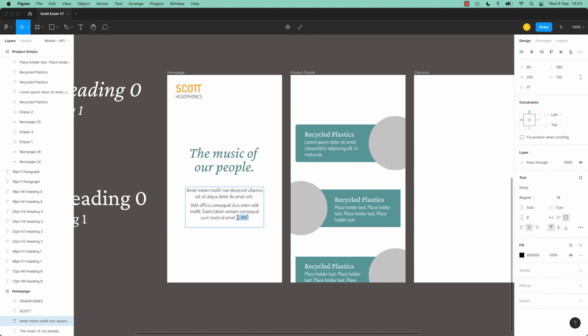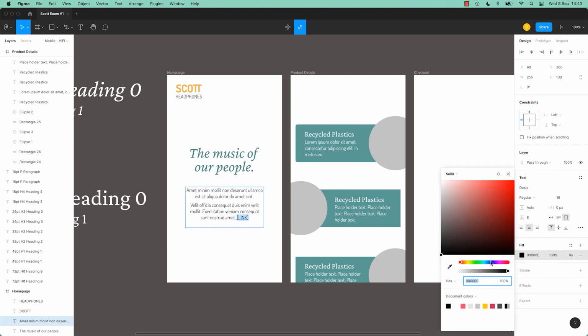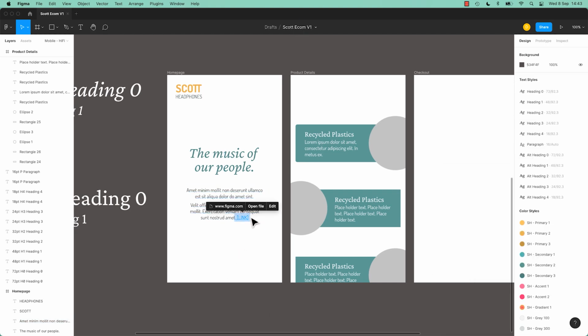So I'm going to select it all, and can you see up here? Weird place for it. You can click on this and say when that is clicked, we're going to go to www. In this case, go to figma.com. Nice. We're going to style it to be the traditional click me because I'm a link color, and we're going to make it bold.